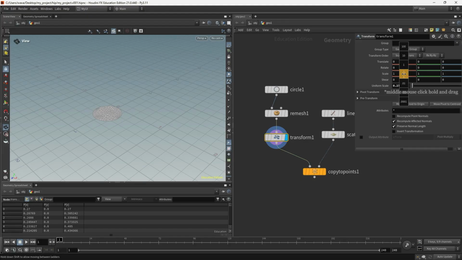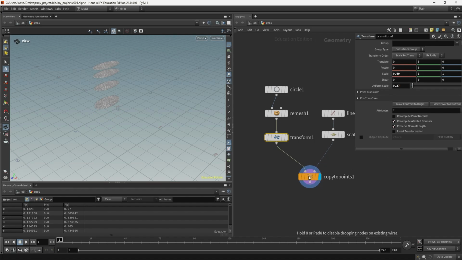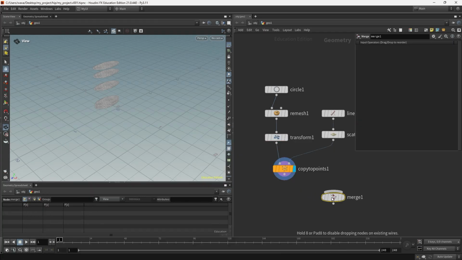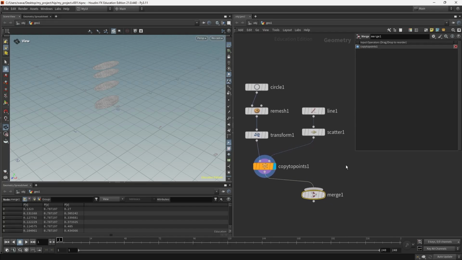To get the slider, middle mouse click, then choose an increment. I'm going to choose 0.01 and then move to the left. To look at the circle and the line together, let's put down a merge node. Plug the circle into it and the line.